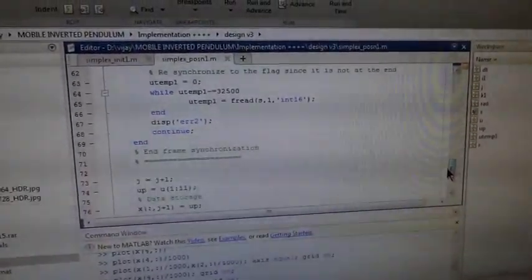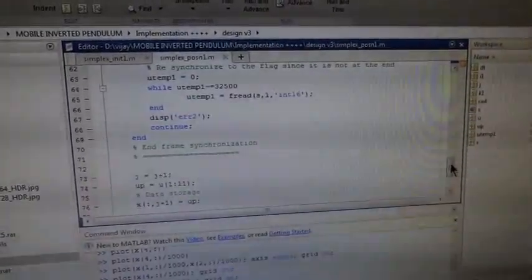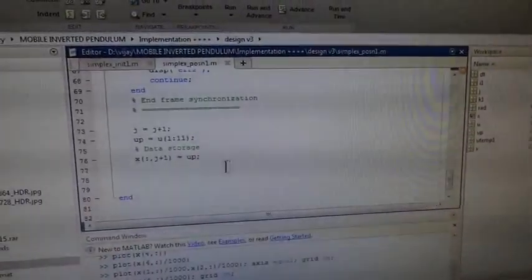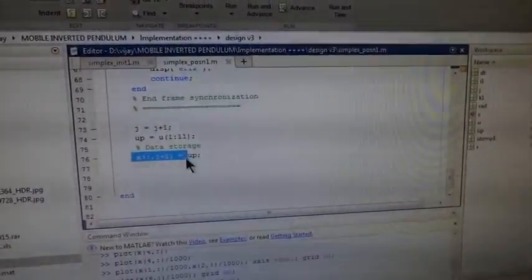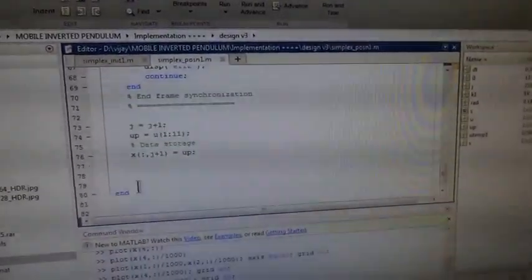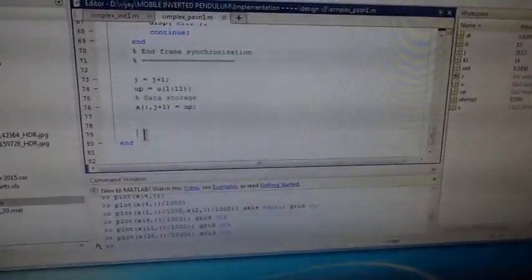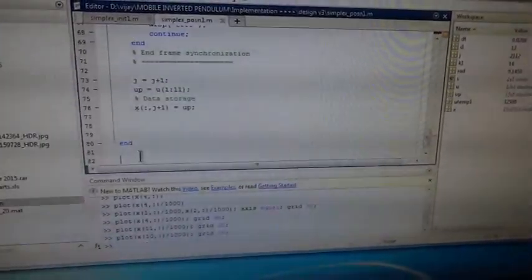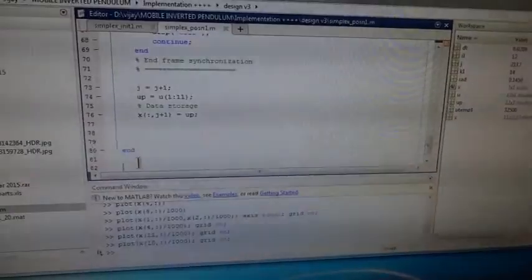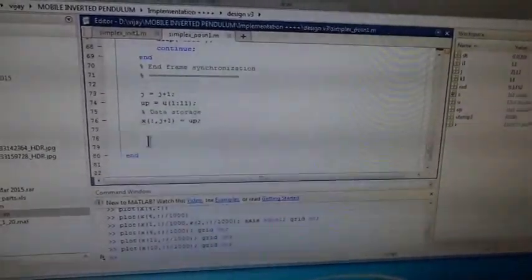So once the data is proper, all 12 data are read and stored into an array X, and the process is repeated continuously. Live data viewing has been avoided because the data plotting functions of Matlab introduce significant delays and the data packets get lost. So in this program, the data is completely stored, and after the data storage is completed, we can plot it through the plot functions.